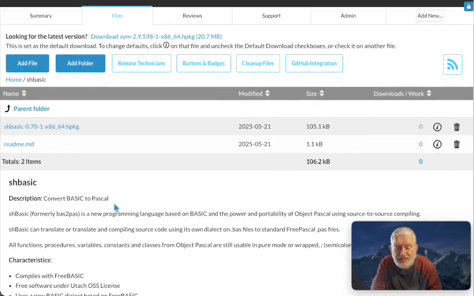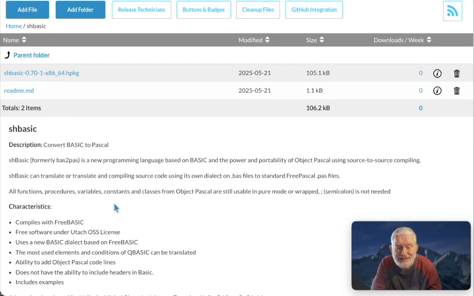Right, SH Basic. Okay, this is... I put bacon in here, so I have to include SH Basic. Instead of converting BASIC to C, it converts it to Pascal. Object Pascal, to be precise, which means that theoretically you should then be able to compile it with Free Pascal, which we do have.